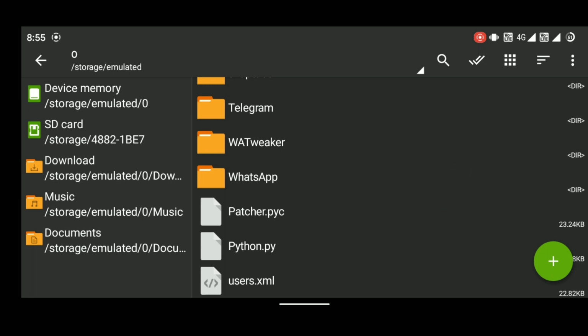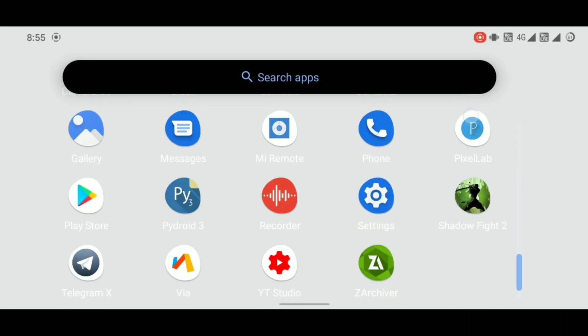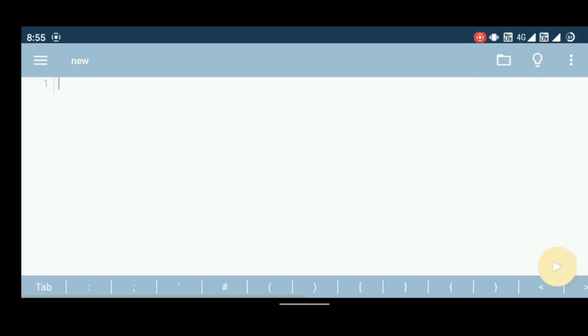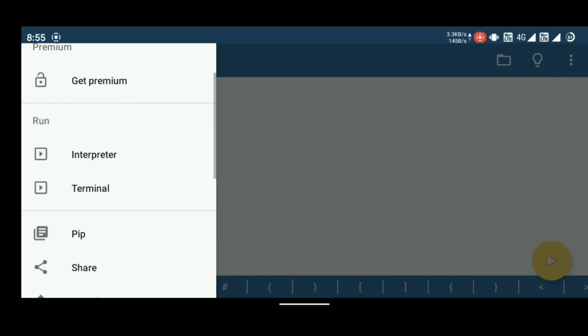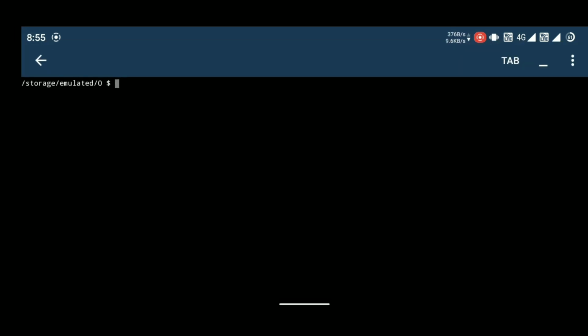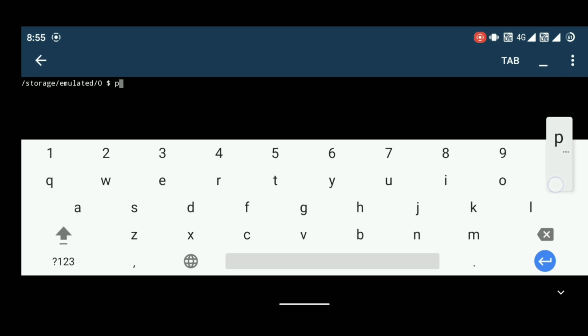After you have pasted this file in the root directory, you have to open PyDroid 3. In PyDroid 3 you have to click on these 3 buttons and thereafter click on terminal. In the terminal you have to simply type python. Don't get afraid guys, it's so easy, it's so simple. You have to type python and the file name that you downloaded, such as in this case I have patcher.pyc, and this file I will provide you in my description.